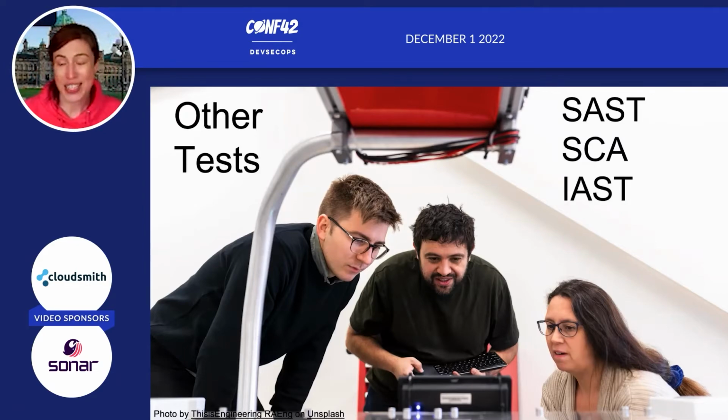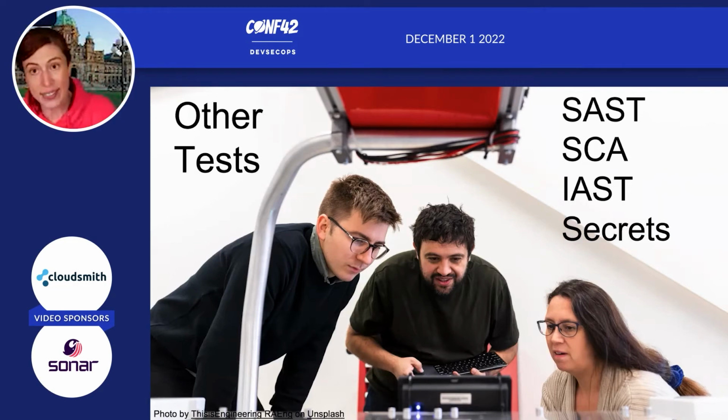Interactive application security testing, where you put a binary inside your app and it tests it from the inside out. Secret scanners, these are super easy. You just run it over your code base and it tells you anything that looks like a password or a hash, an API key, and basically it looks for mistakes.